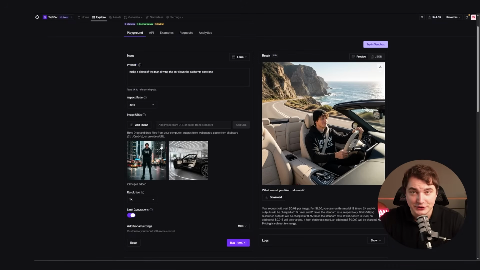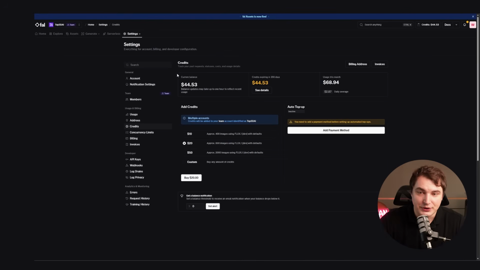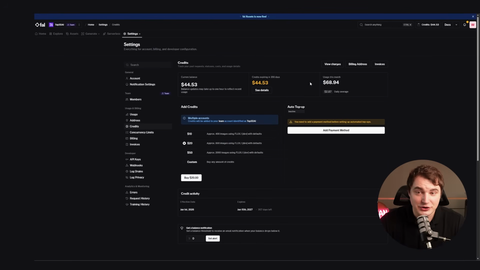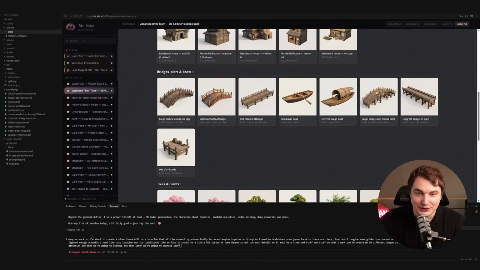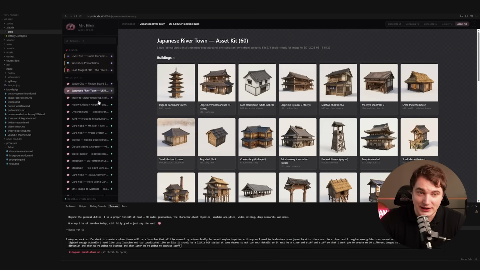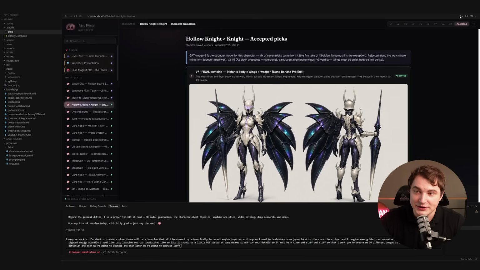However, there are additional spends such as Fal.ai. So let me show you my actual spending per month. So we're gonna go here. You can see there is some budget, and my usage this month is only $68. But note, I do a lot of image generation, like a lot. Look, this one was generated with the same API key and pretty much all the images that you can see here.